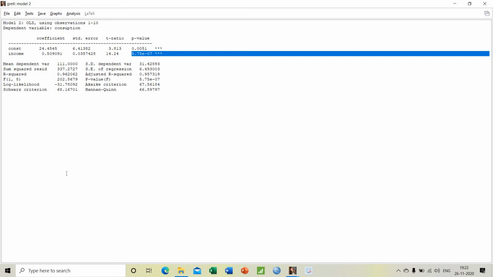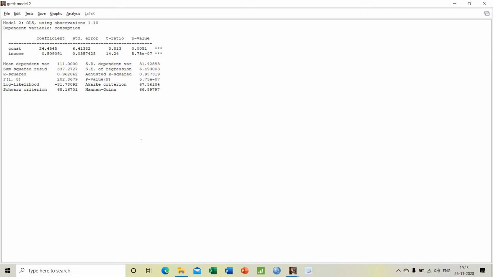F is 202. It is the square of t, 14.24. Then these other criteria are not very important to us for the time being. Akaike criteria, Hannan-Quinn, etc. are model selection criteria.